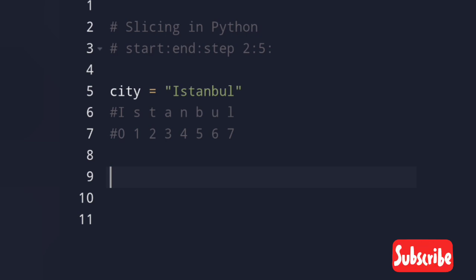Say you want to print just TAN. What's the index of T? The index of T is 2. And what's the index of N? It is 4. So print T 2, 4. If you are going to put the end index as 4, it will only print TA.